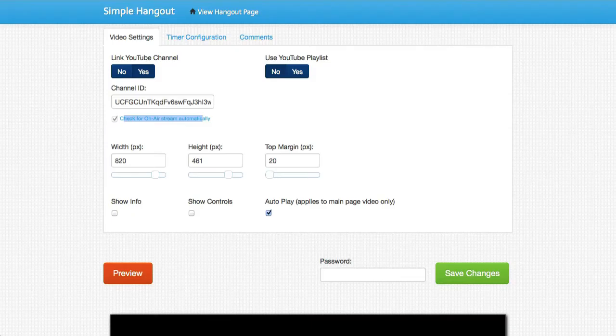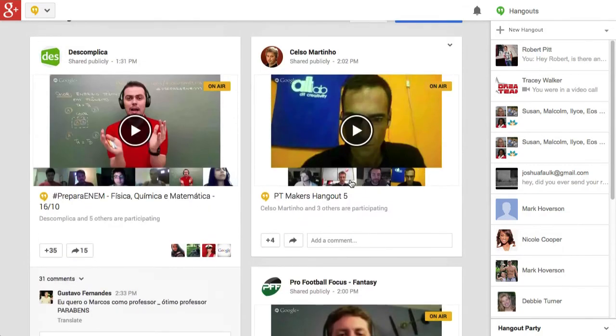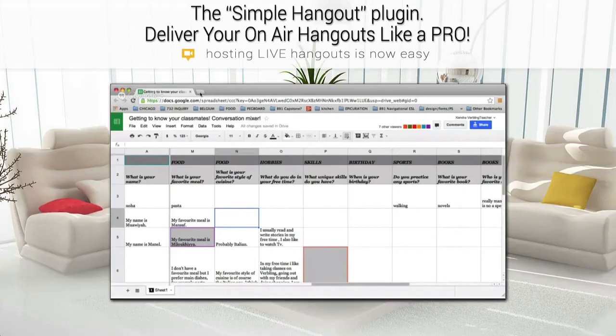So, if you're doing Hangouts yourself, you no longer have to go back and forth and embed codes of live streams. All you have to do is go to Google Plus and start your Hangout, and your page, if it's using the Simple Hangout plugin, will automatically host your live stream for your people to watch. And that's a beautiful thing.